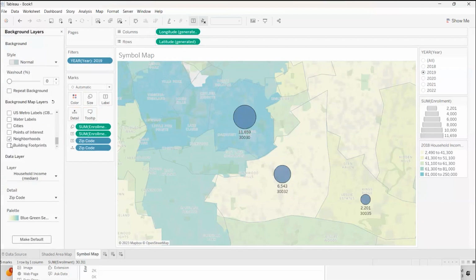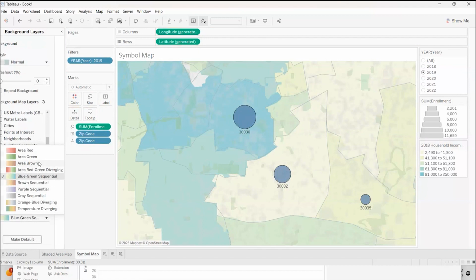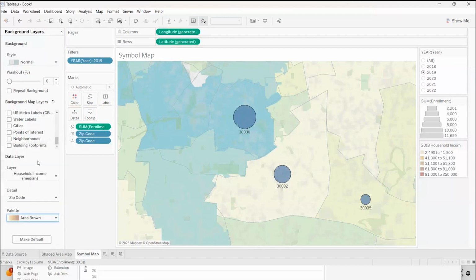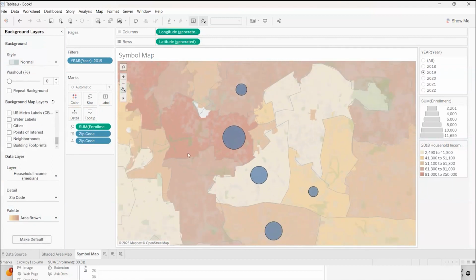You can see this is very flexible. I'm going to take, maybe the enrollment total off of my label. But if I hover my mouse over the bubble, I can still see the value. Maybe I want to change my color palette to maybe the brown area. I like the brown because the blue bubbles show up a little bit better against the brown background.